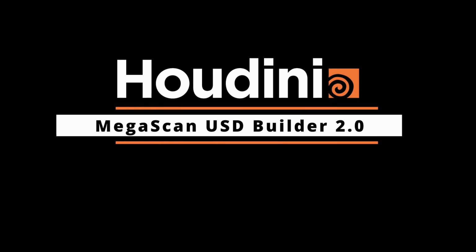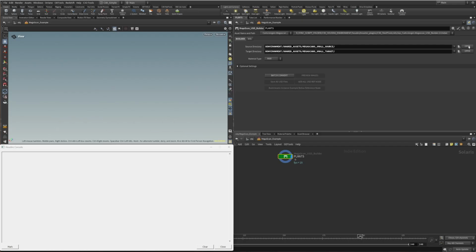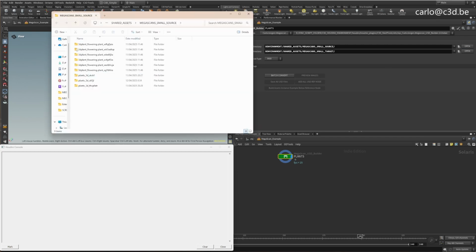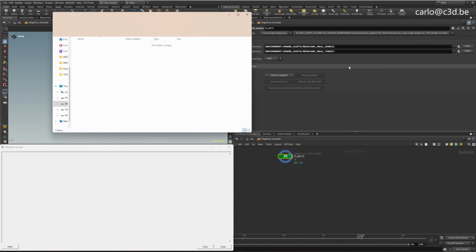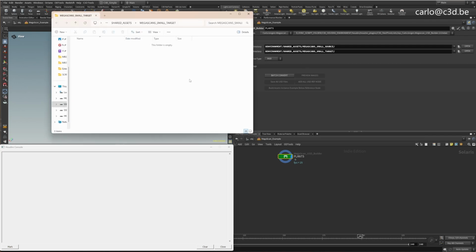This is the MegaScan USD Builder 2.0. You now have an open button next to the source directory. So if you press that, it will open up your source directory. The same for the target directory. When you press here open, it will open up the target directory. It is currently empty because we haven't converted anything yet.